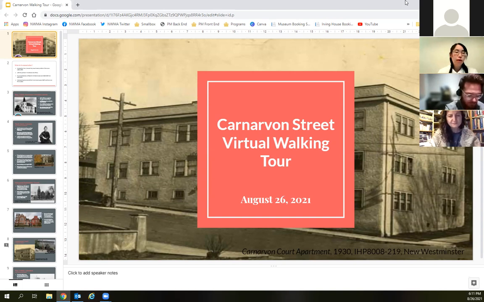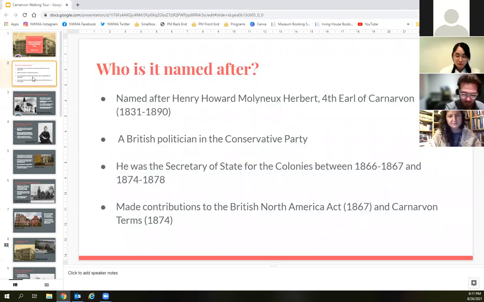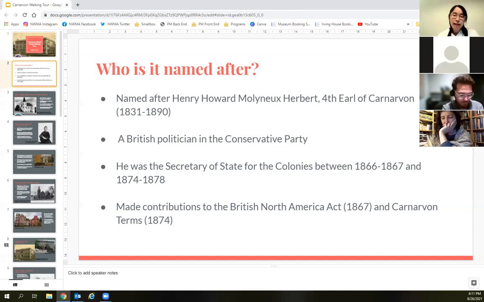With this tour, I would like to go to the next page where we describe who this street might be named after. It's named after Henry Howard Molyneux Herbert, who was also the 4th Earl of Carnarvon. He was a British politician and a member of the Conservative Party, and in Canada he was also the Secretary of State for the Colonies twice, first between 1866 and 1867, then again from 1874 to 1878.